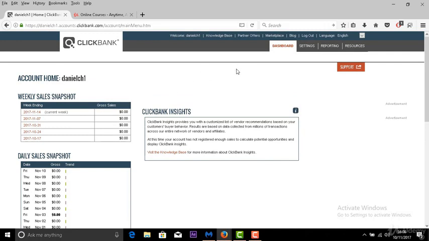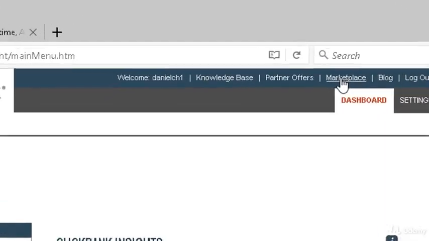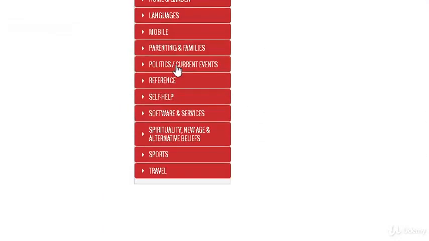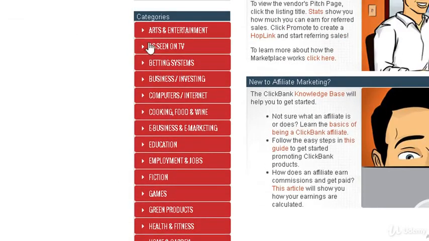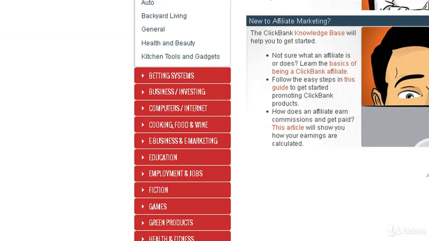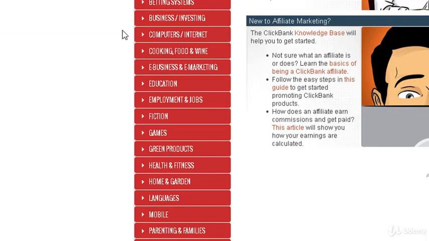But for the purpose of this video, what we need to do to find a product is go into something called the marketplace. Now the marketplace is where all the products we can choose from are. So if you look at the top here, it says marketplace. Just click on that. You can look down the side here where it says categories and you've got thousands of categories. Okay, well probably not thousands, but you've got a lot. You've got as seen on TV stuff here, backyard living and all that good stuff. So we've got subcategories, so that's good.